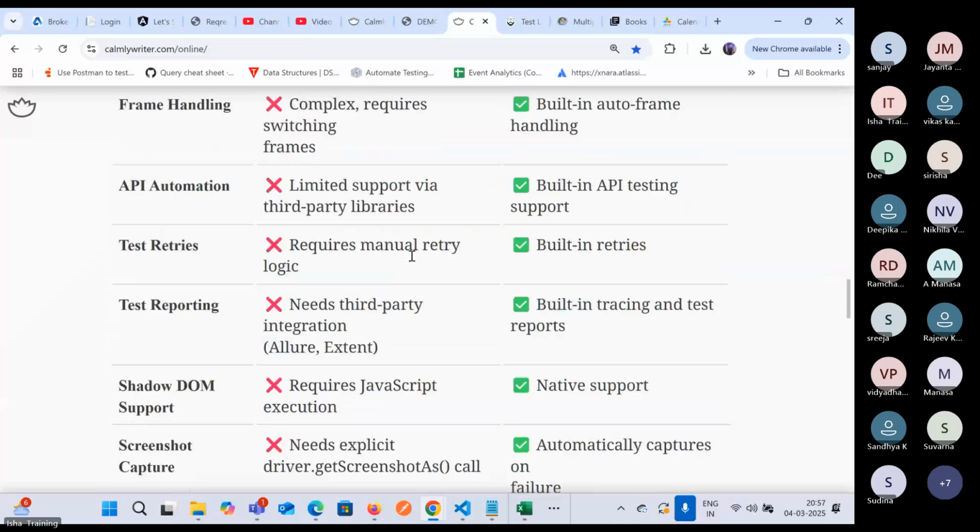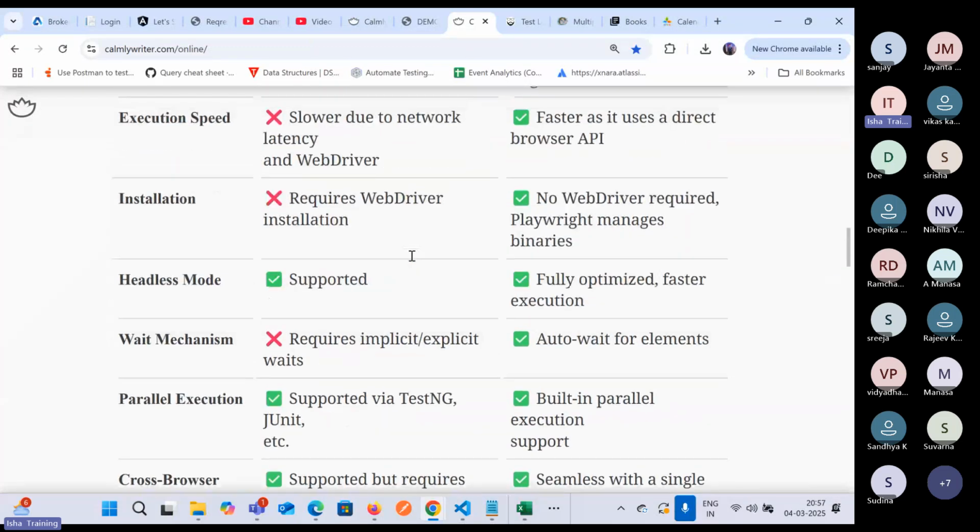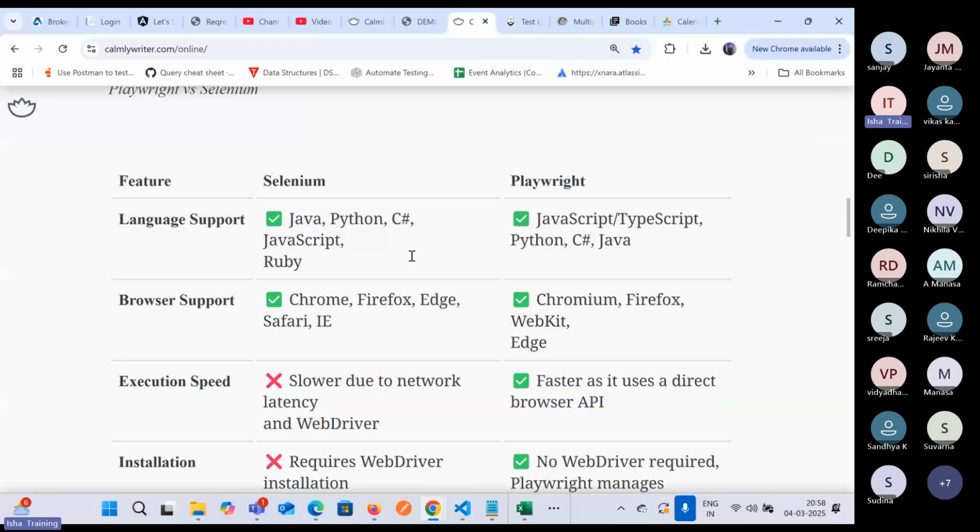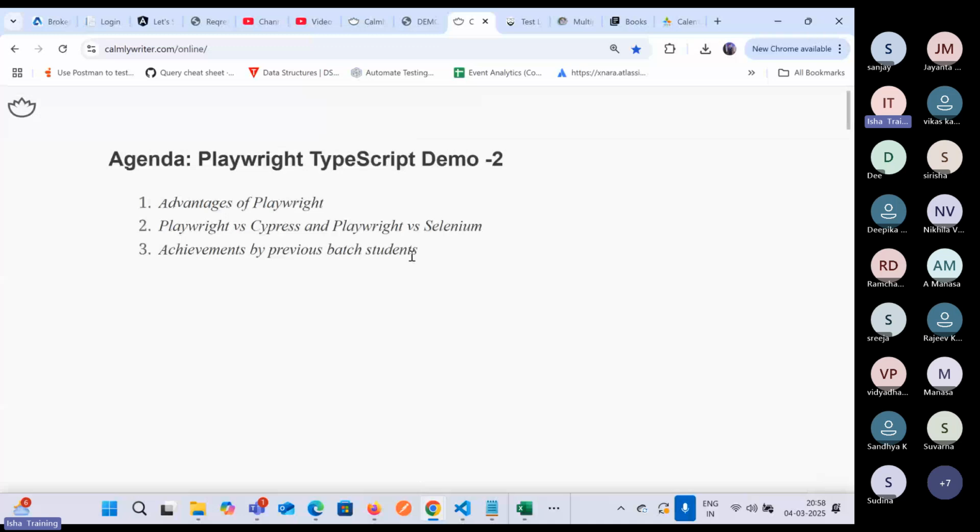So if you see Playwright versus Selenium, there is a huge number of advantages in working with Playwright. This is why people and organizations are moving towards Playwright, even if they have a huge number of test cases written using Selenium. As I gave you an example, my organization itself has migrated 11,000 test cases from Selenium to Playwright to date. Okay, so this was the second.